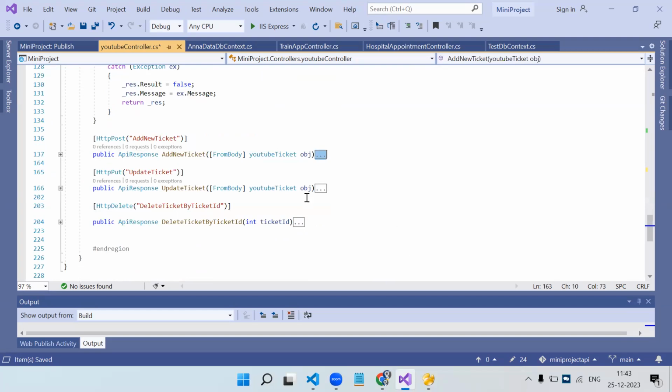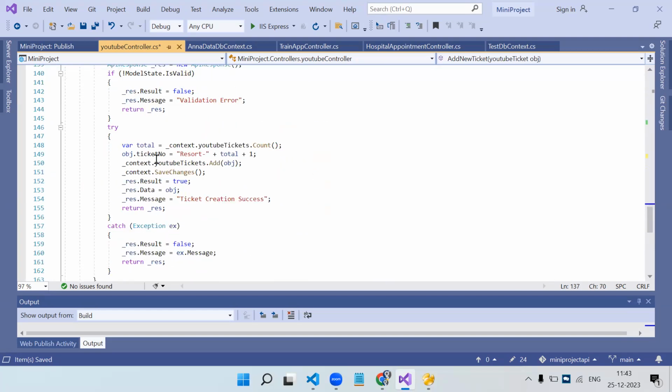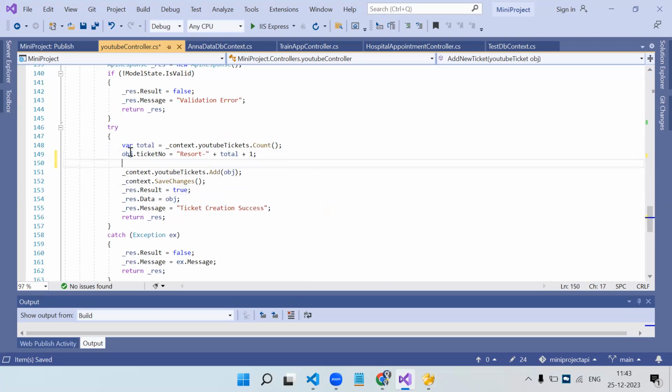Then this is the save API for creating a new ticket, right? Here you can see I have told you the ticket number is going to be auto generated. So see, this is the logic. First, I'm getting the count of the existing tickets, whatever number of records I have in the table. Then for the ticket number, I'm creating something unique: Resort hyphen, then the number of records I have plus one. Let's say currently I have 5 records. So the next ticket number will be Resort-6, right? That's why the ticket number will be unique.